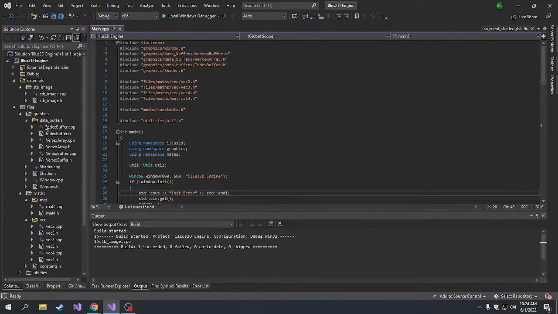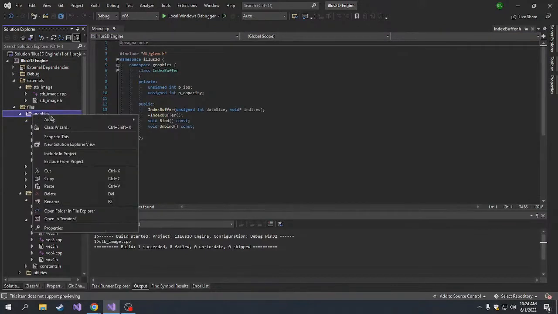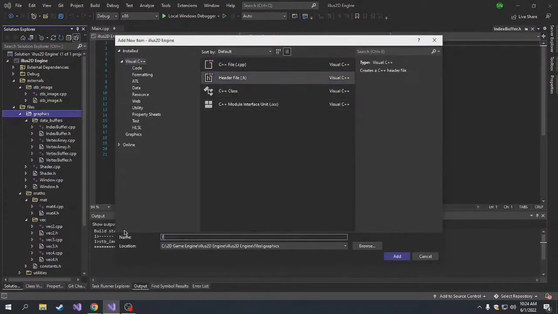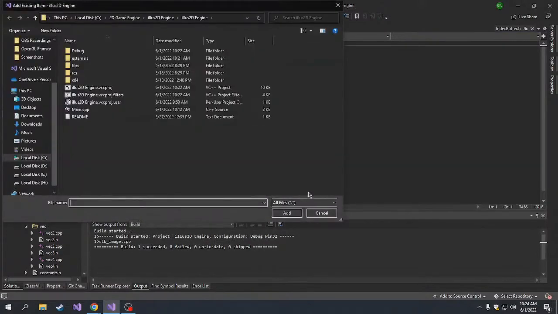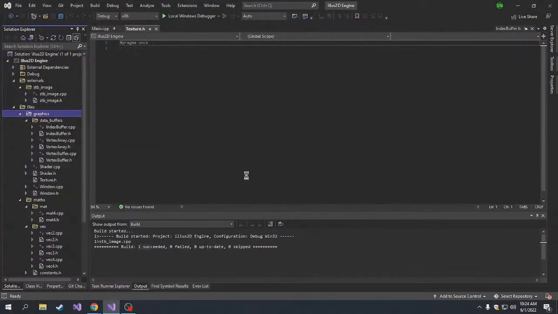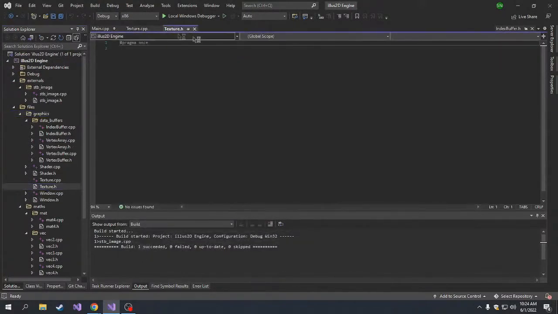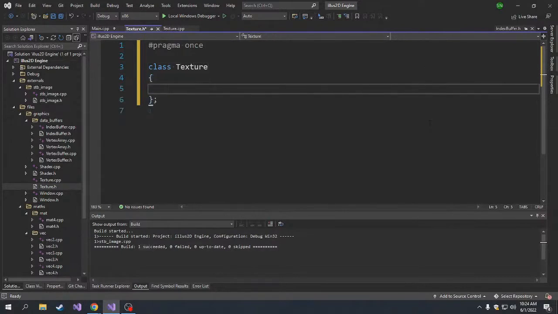So under graphics, and not under data buffer, just under graphics, I'll right click, add, a new item. It's going to be a texture, so we'll do texture.h, and subsequently a cpp file, texture.cpp. Awesome. Under texture.h, we're just going to make a class for textures. That's how we do it with every single OpenGL object. We just make a class.